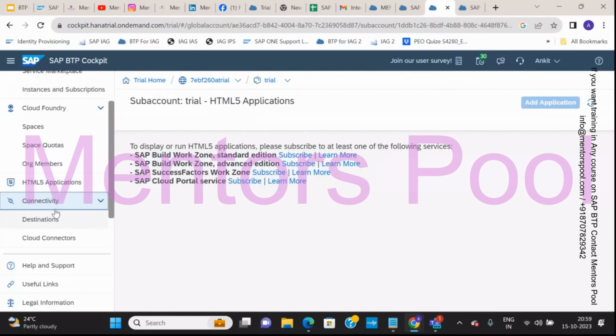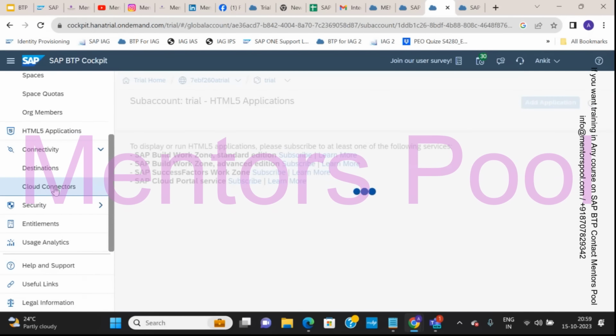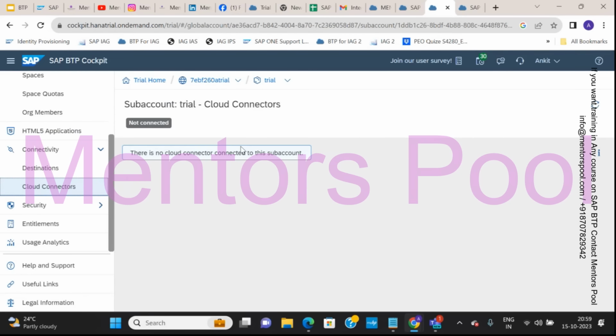Okay, connectivity. This is used for integration purposes. So if you want to integrate any on-premise system with BTP, which may need to communicate with the application running in this sub account, then you have to integrate your on-premise system using cloud connector, and your cloud connector details will be populated here. And this is nothing but a destination.